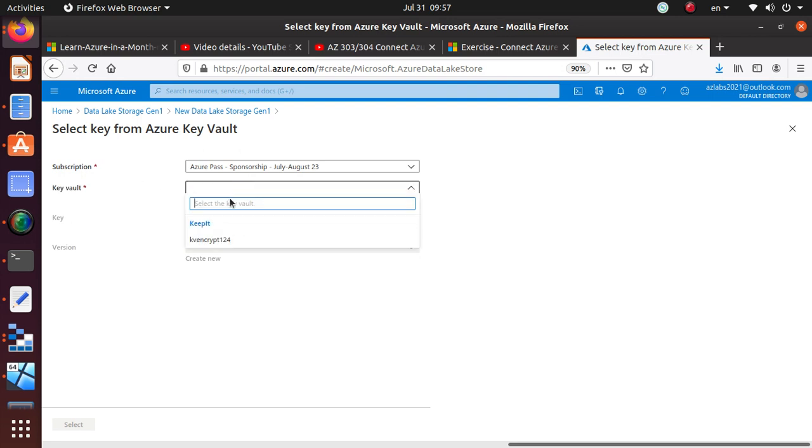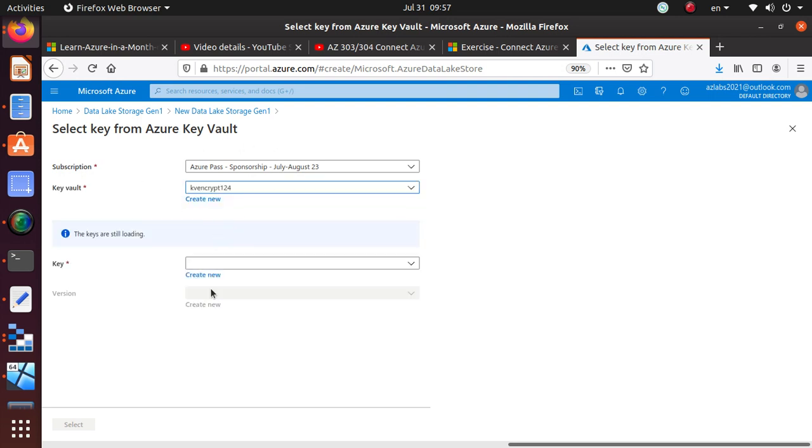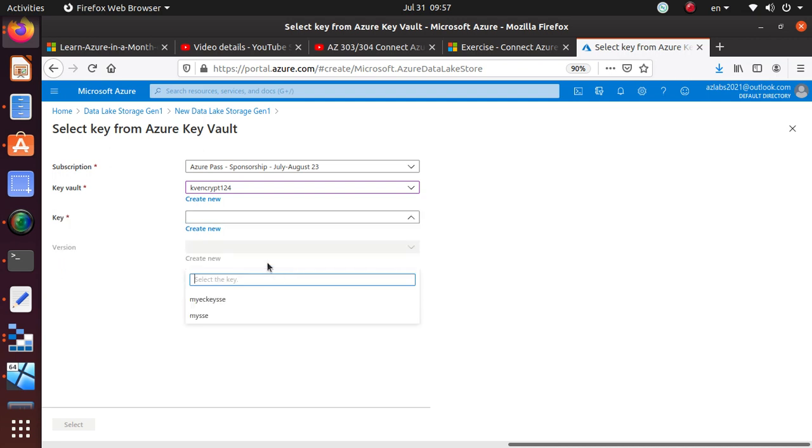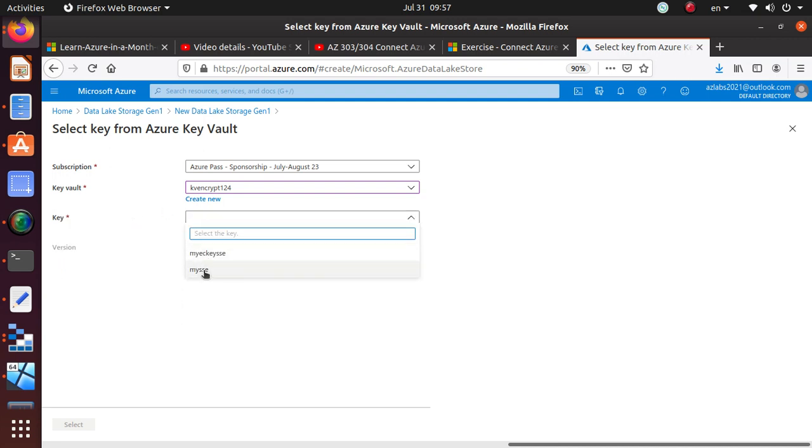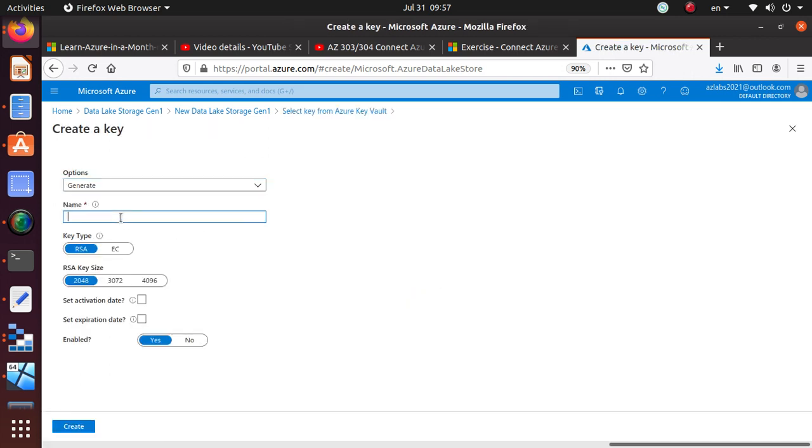If you have a key vault, okay, there's a key vault, you can create a new key really quickly, or you can use an existing key, like I have two keys there. Or you can just click on create and call it Data Lake Encrypt, whatever you want.